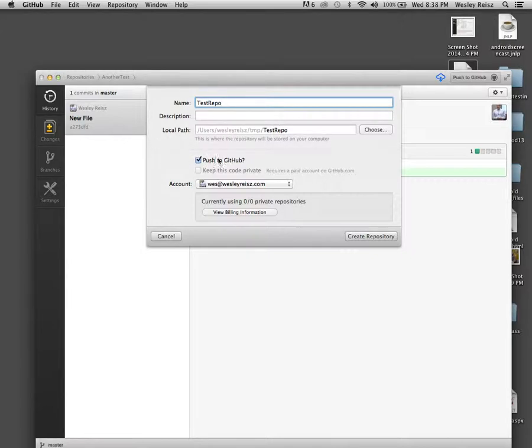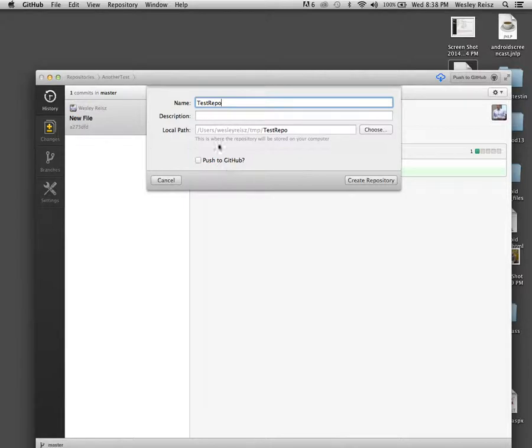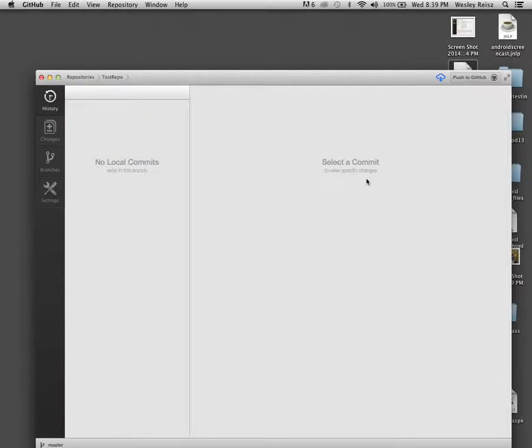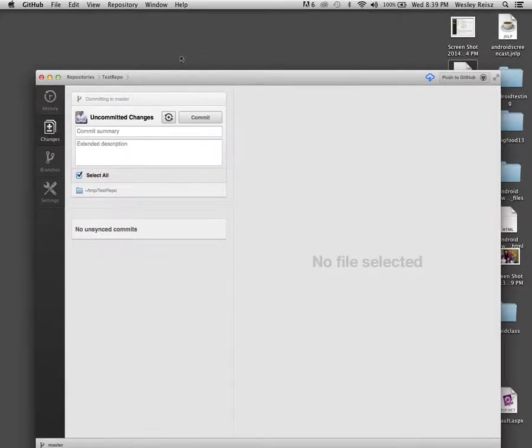I'm going to turn off Push to GitHub. We will talk more about that in the upcoming examples. Create repo, and you're going to come over here to this commit. Click on Changes, and you'll see that there's no actual files on the file system.